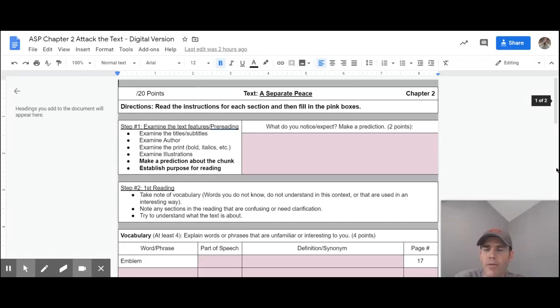All right, guys. So from here on out, we're going to be working with digital versions of the Attack the Text. So what I've done here is I've pulled up the one from chapter 2. You've already done this. You've probably taken a picture of the worksheet, the paper one. But I'm pulling up this one so you can see because it's got the best mix of items here. So what you'll see on your screen in Google Classroom, it'll create a document for you.